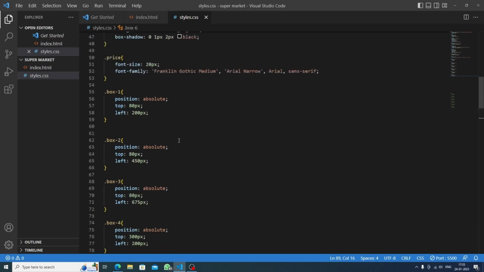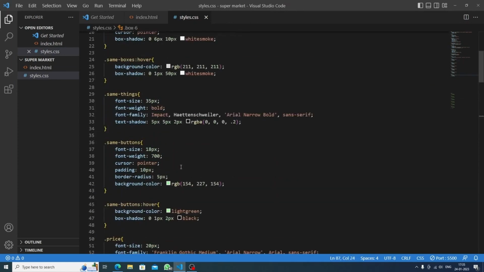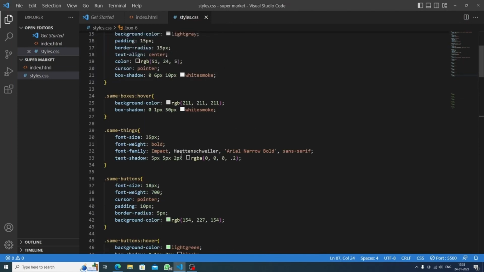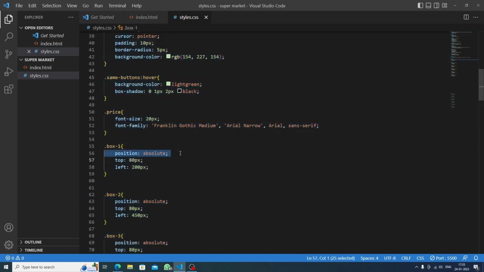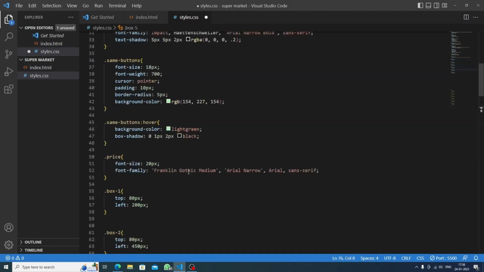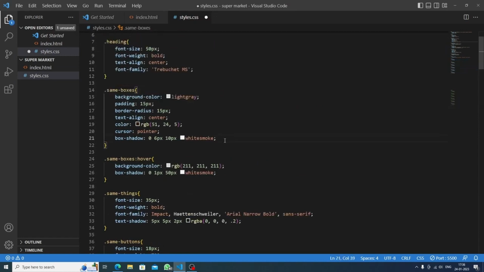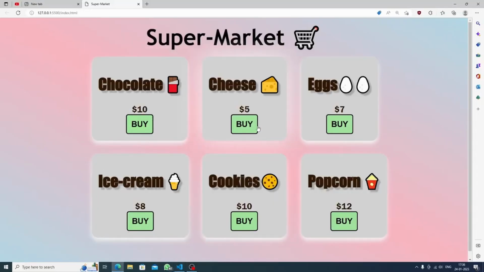but I think that we can decrease the code by doing one thing. See, this position absolute is coming again and again. So what if we shift this position absolute to the shared boxes rule? It will help us decrease the code. First I will select the position absolute and copy this, and then I will remove all the position absolute and paste it in the shared rule, so we can have the short code, and obviously short code is the better code. Okay, we are perfectly done with our supermarket.